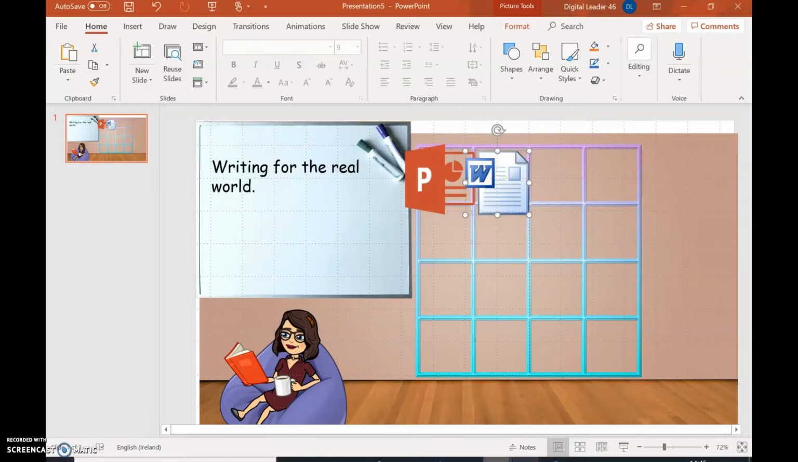So that is how you make your Bitmoji classroom. So you can add other things into your classroom as well if you want, plants or a desk and whatever you want to do yourself. So have fun, and hopefully I will make another video for how to do this on Google Classroom as well.